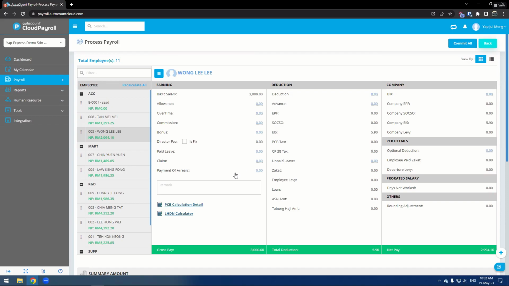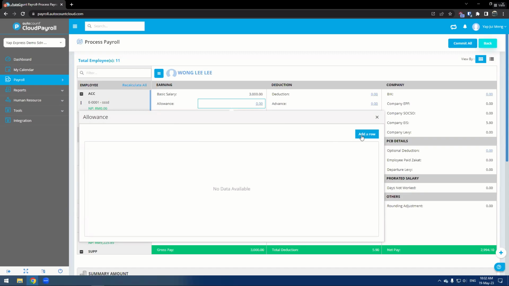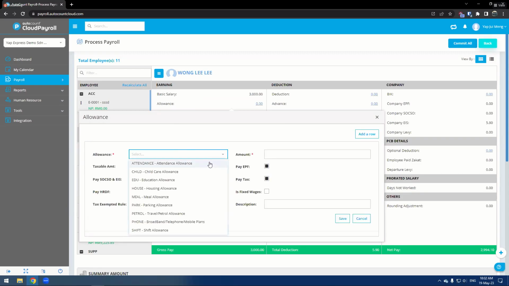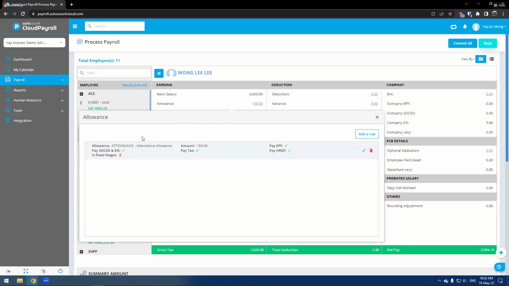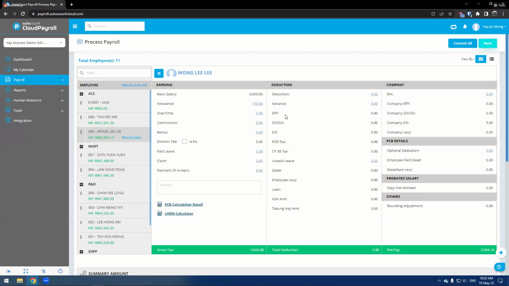So if, for example, I made a mistake, I've forgotten to upload or change an allowance figure, I can just tap on the allowance and I can add a new row. For example, let's say I want to provide her with attendance allowance, which is an amount of 150 ringgit, and then other things you fill up accordingly. So just click on save. System will have an extra 150 allowance here. So anytime you make any changes, this button will appear, right? Recalculate. So if you do not click it when you commit, the system will also remind you again, no worries.